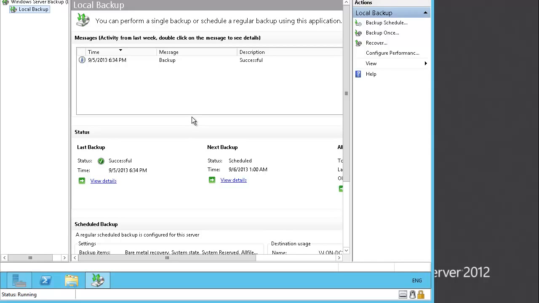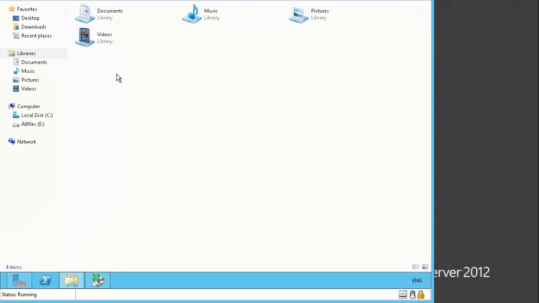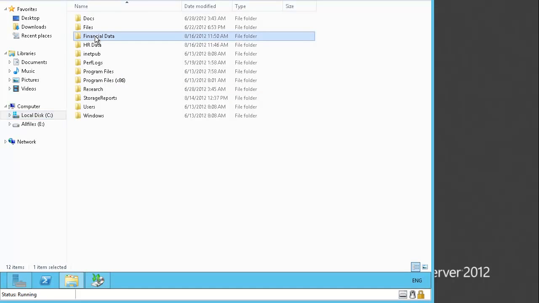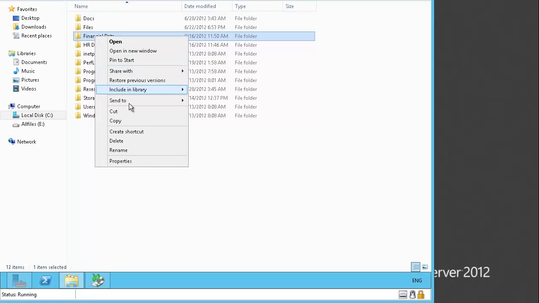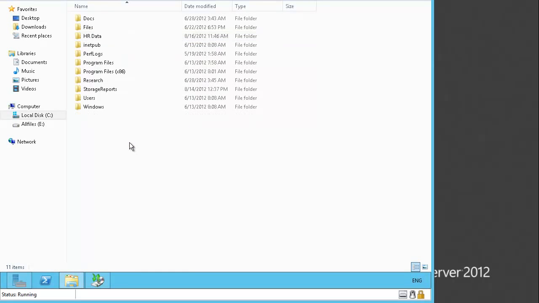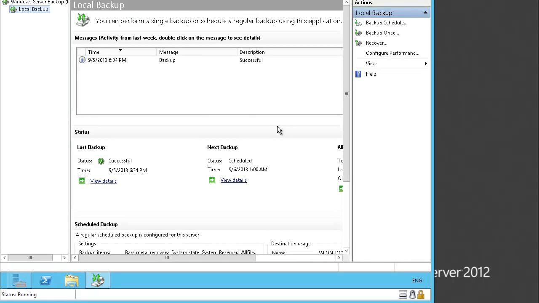So let's say we go to our C drive. And we have financial data here, the financial data folder. What we can do here is we can delete this folder. Let's say we deleted it, so the folder is gone. We can close it. Now we need a backup of this folder. To restore, we can go to server backup.